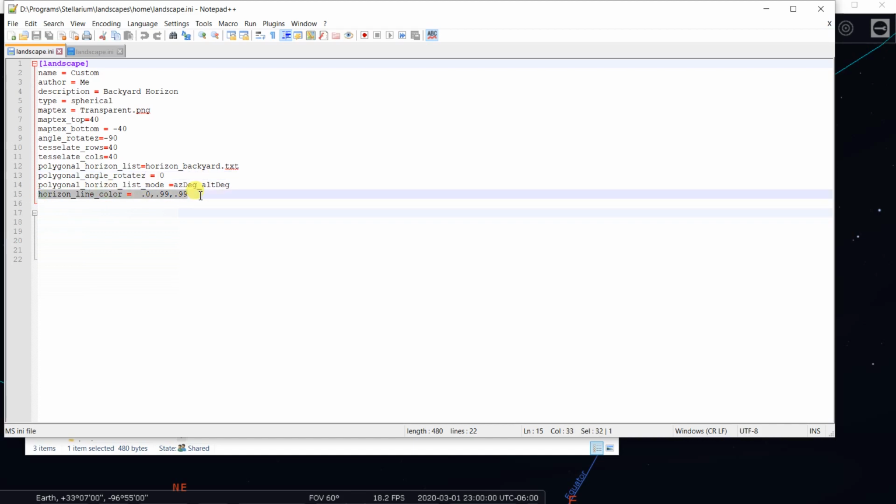And then the horizon line color. This is where you can see that I set red equal to 0, green is full on, and blue is full on, which makes cyan. So that gives me the cyan color.